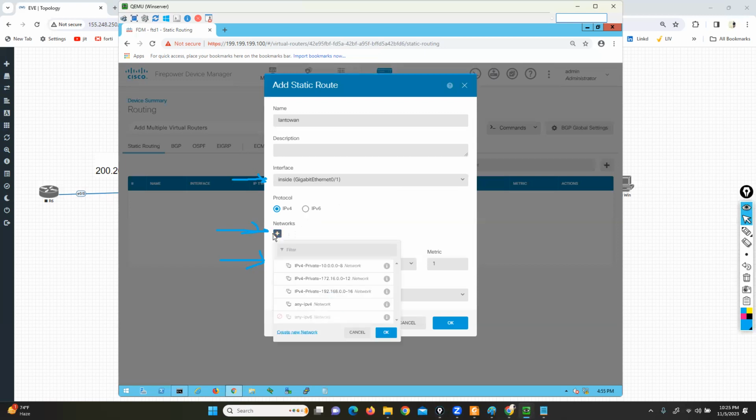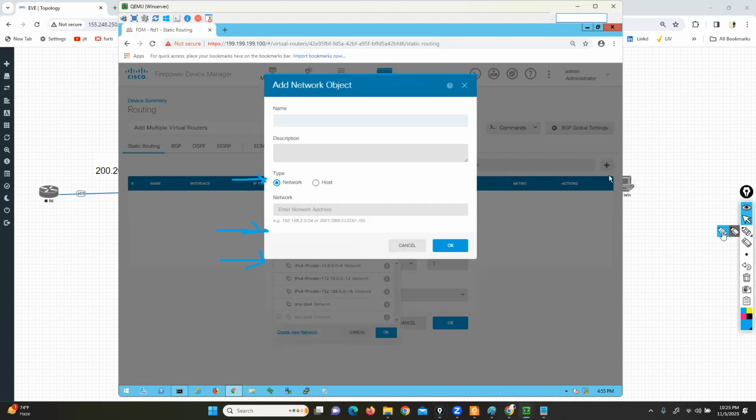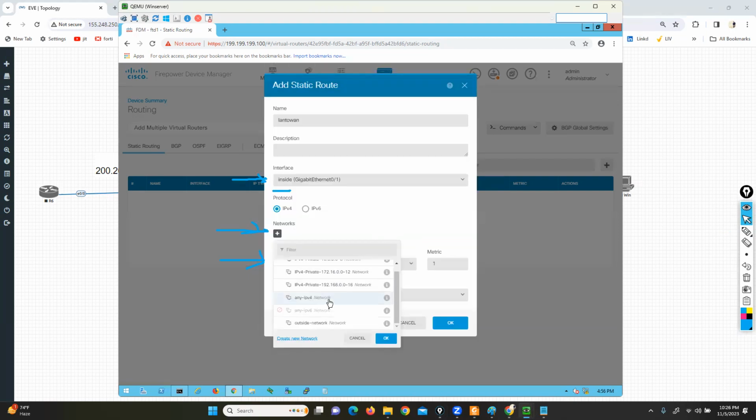For network, if you have destination information, you can create an object here. See, here is the option, create new network object. You can create your object information. For example, outside, just a name, outside network. Outside network is 192.168.50.0 network /24. You can click on OK. So you can create your object outside network.